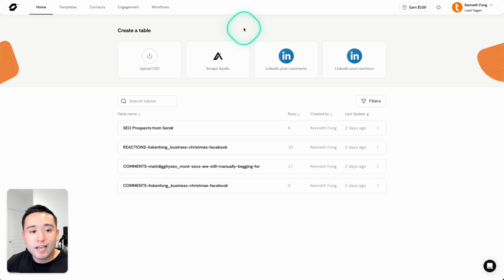So this is a sales tool. The first thing you need to do is collect prospect information. So you can upload a CSV of prospects or leads, like contact information. You can even upload links to images, any type of information you want. You could also scrape Apollo. You can also scrape LinkedIn post comments and post reactions. So Sendr can scrape their profiles and they can become prospects for you.